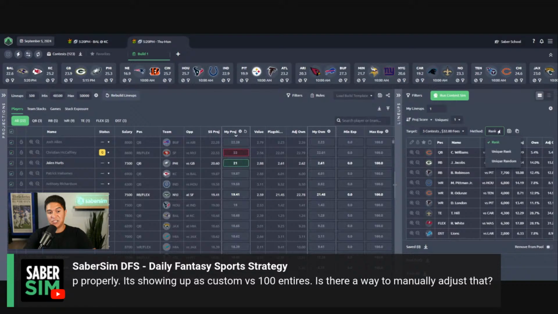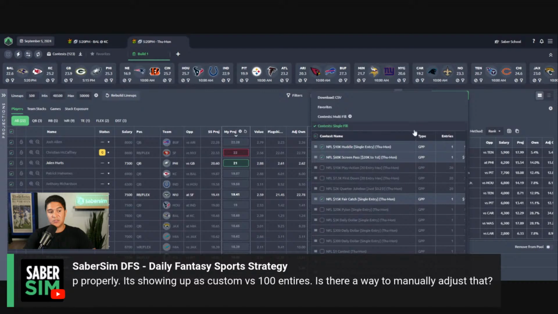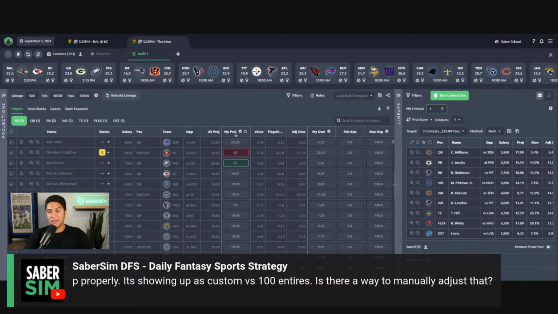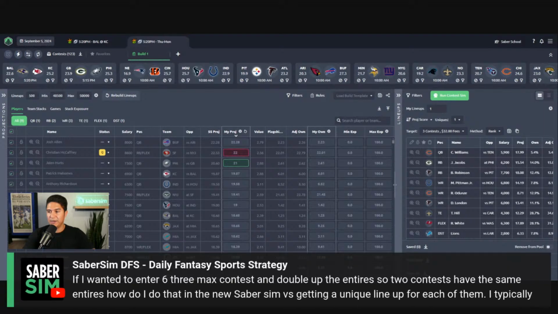But if I change it to unique rank, my lineups changes to 3. So that's what's happening there. So set this up: target, single fill your contest that you want, change method to rank, and then it will adjust the my lineups, and you will be all set with your 1 lineup. All right, good question there to get us started.